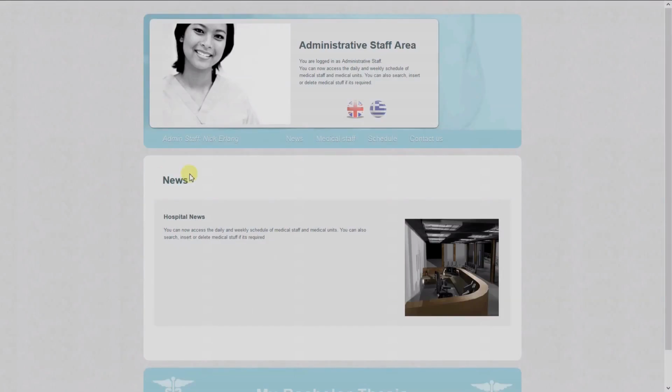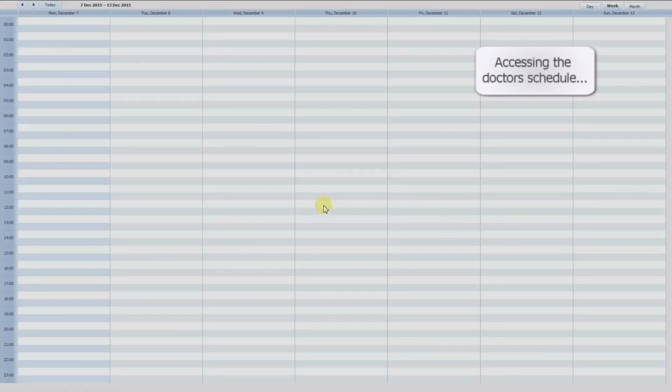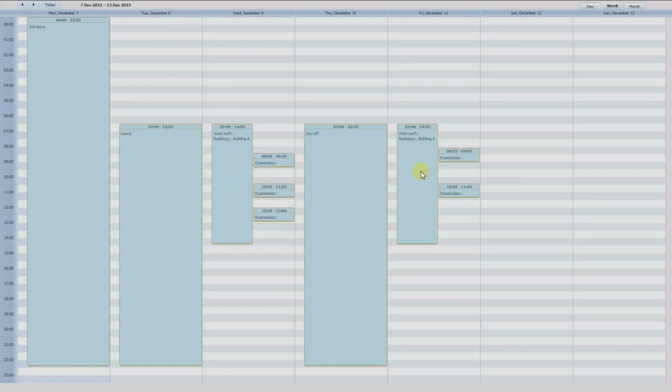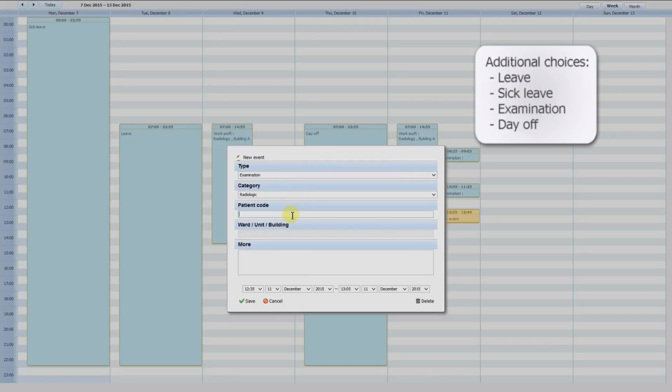Finally, the administrative staff can also access the doctor's schedule. Using the doctor's code, the user is transferred to a calendar similar to the previous one, but with additional event choices. For instance, we can create an examination appointment event.